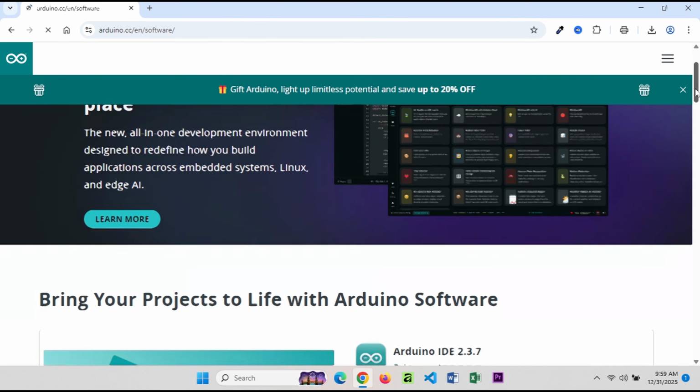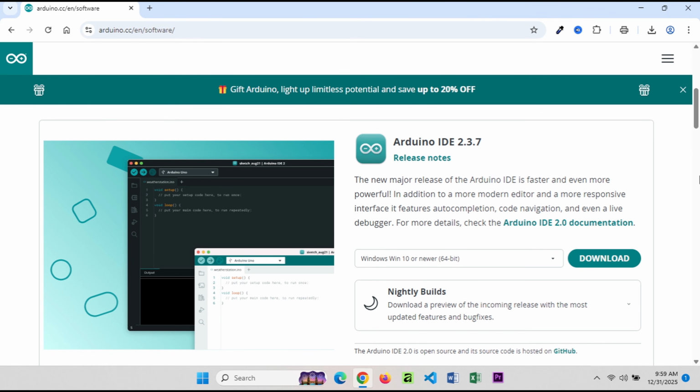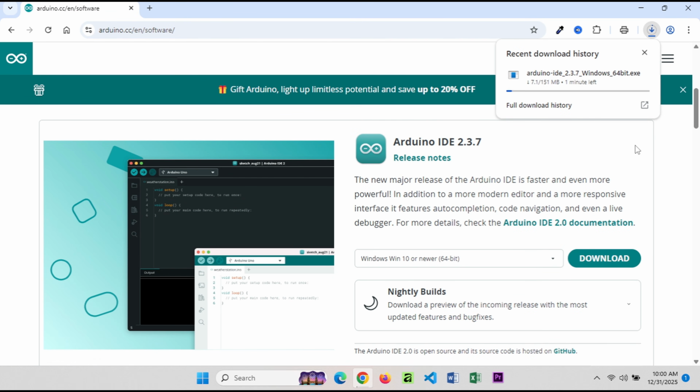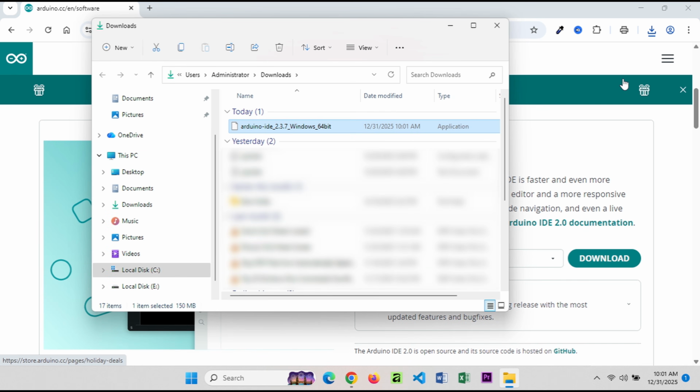Once you're there, scroll down until you see the download section. You'll see a download button right there. Click on it and the installer will start downloading to your computer. Just be patient until the download completes. Once the download is finished, locate the installer in your Downloads folder.